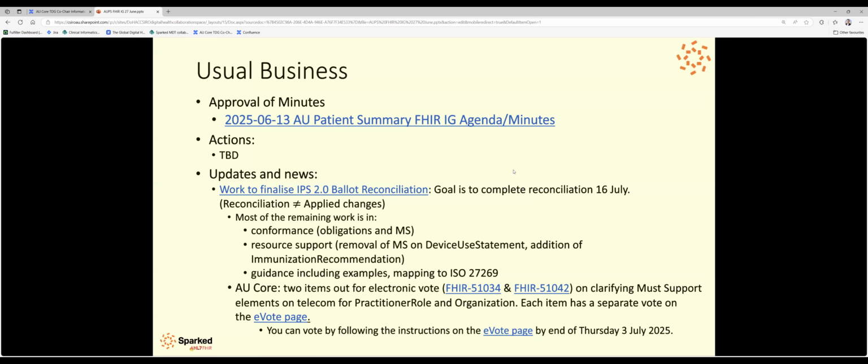There's also some tickets that are about conformance in which resources get supported. In particular, the 2 that I noted that were still outstanding was the proposal that device use statement shouldn't necessarily have must support on it, and to add in immunization recommendation into the care plans section as a recognized way to represent that information. So those haven't been voted on yet, but we would inherit whatever those decisions are. So I thought it was worth calling out here.